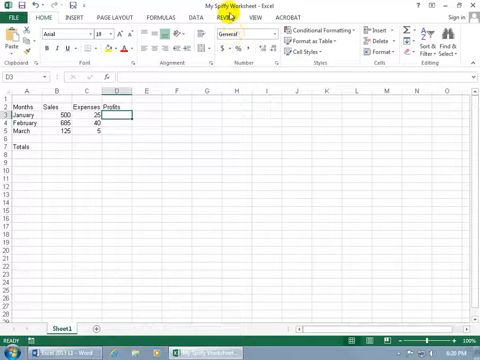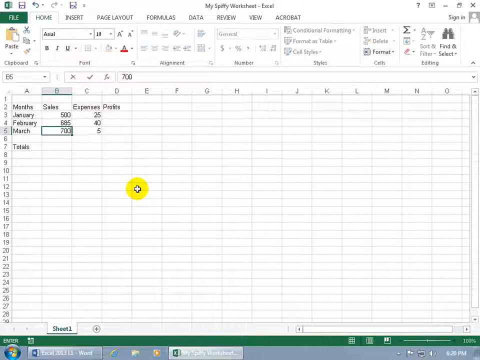And you can see up here in the title bar, it updates it from the generic name to My Spiffy Worksheet. Cool. So any changes that I make here, like if I update this and say, whoops, it's supposed to be 700, hit enter, and then I come up here to save it, it's not going to perform a Save As because it already knows the name of the workbook, My Spiffy, and where it's going to be saved. And it goes right to it, which is in the exercises folder on the desktop.